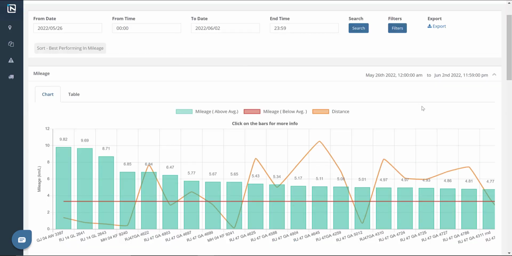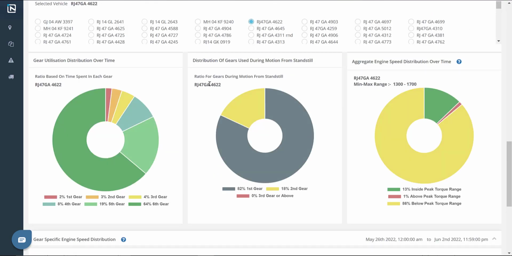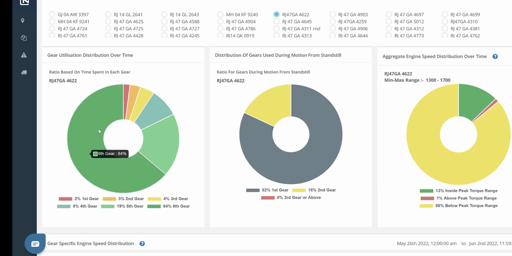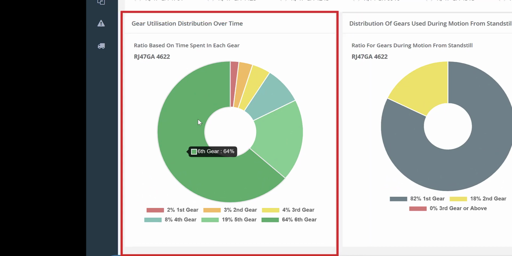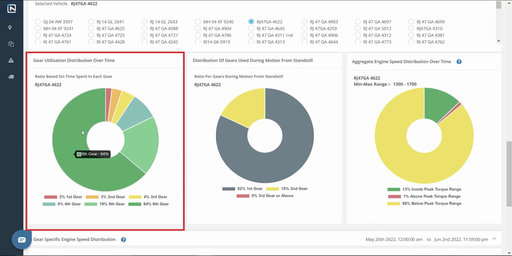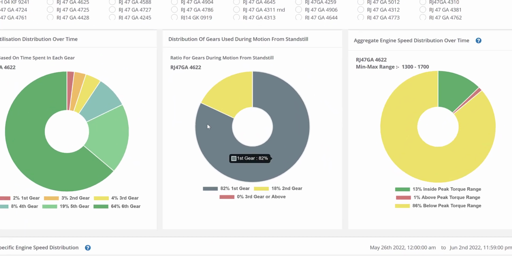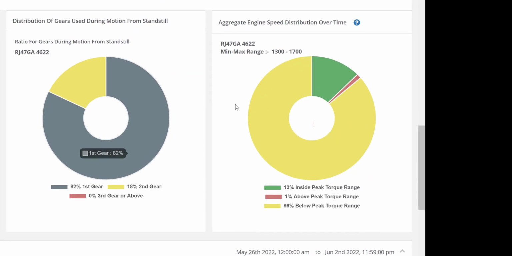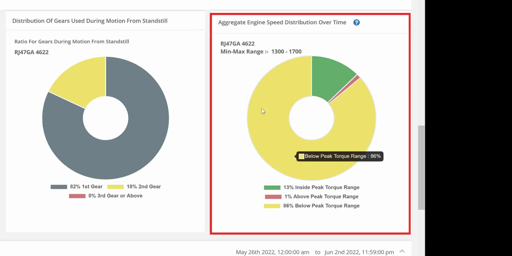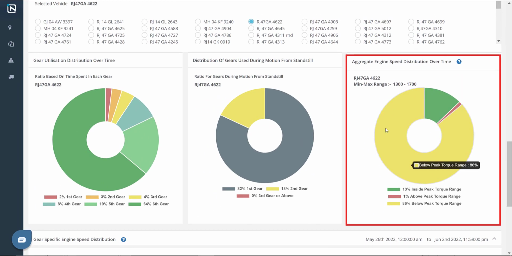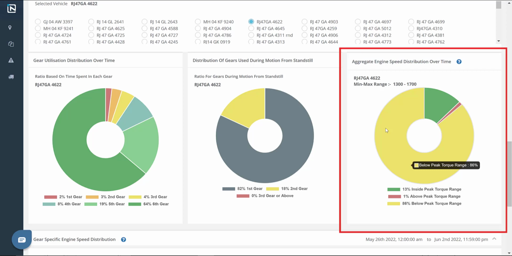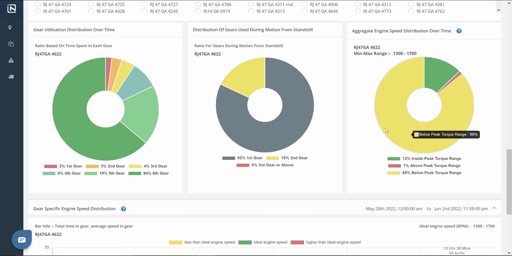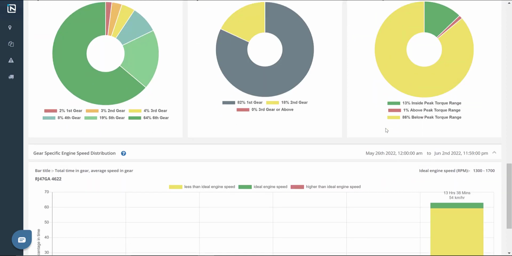Finally, we have the gearbox utilization section comprising 3 gear distribution charts. These are gear utilization over time. This chart gives insights into the overall gear usage. Gear utilization from standstill. This chart gives insights on which gear the driver picks up the vehicle from a standstill condition. Aggregate engine speed. This chart gives insights into how the engine's RPM are maintained across different gears. For gear-wise details, you can refer to the below gear-wise RPM graph.